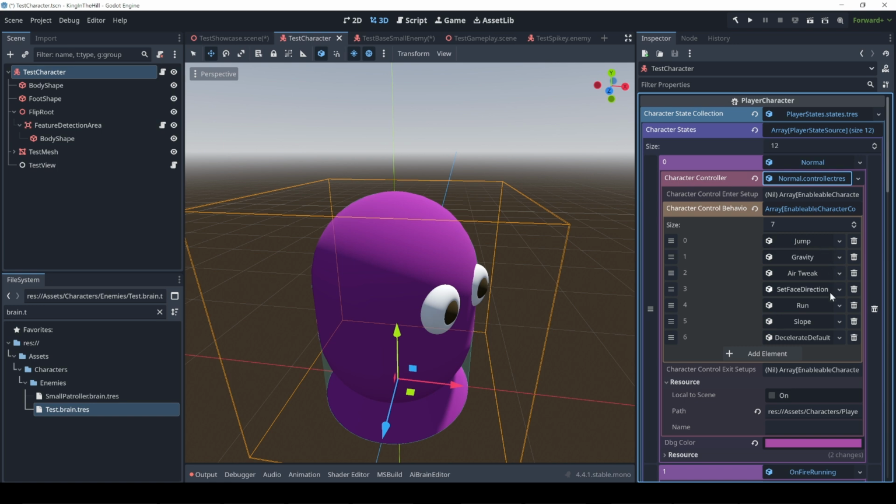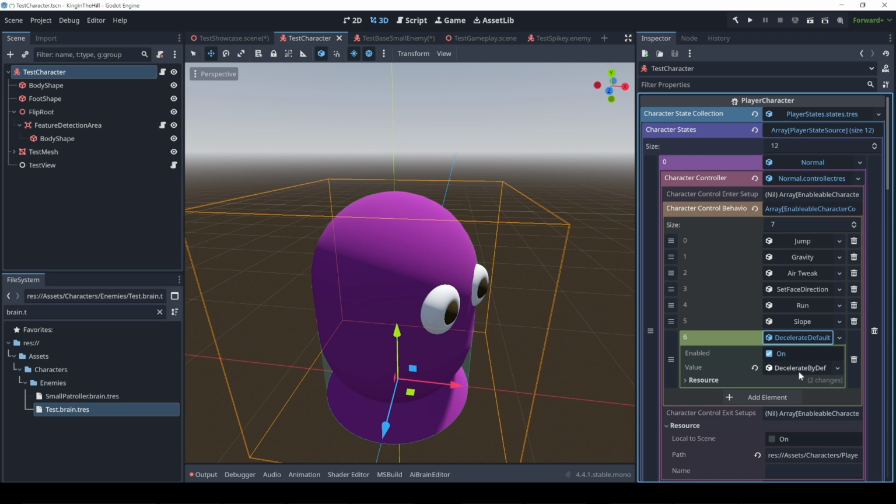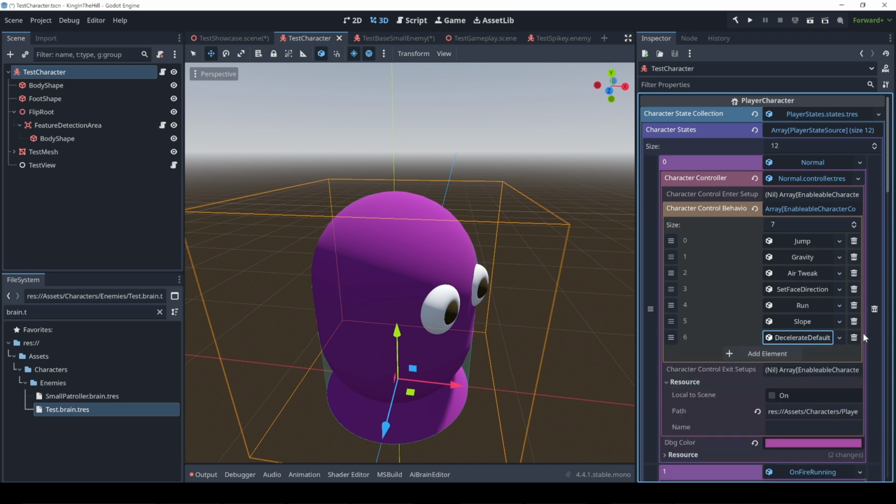So, in the normal state, the character may jump, is affected by gravity, may move in midair, the facing direction is set, it does the horizontal movement, handles the slopes by modifying the horizontal speed, and it may also decelerate by default when there is no input. Internally, there is a component system that's shared between all the behaviors, so that they can talk to each other, or modify variables that are shared between behaviors. Think of it as a blackboard of sorts.